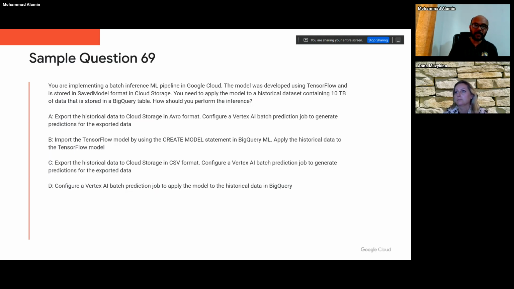The Vertex AI batch prediction jobs only support input from Cloud Storage, JSON, CSV, and overall not other options. You cannot directly point them at a BigQuery table. So the correct answer is to import the TensorFlow model into BigQuery ML and run the prediction directly in BigQuery. We don't need to go through Vertex AI batch prediction, because the 10 TB of data is already in BigQuery, and BigQuery ML natively supports the TensorFlow SavedModel.